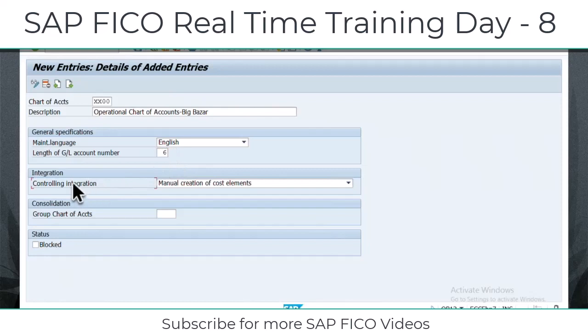Fine. Next one is integration with the controlling module. How are GL accounts important in the FI module to capture the financial data? In the same way, in the controlling module, cost elements are important. Without a GL account, you cannot capture your FI records. Same way, without a cost element, you cannot capture your cost in the controlling module.